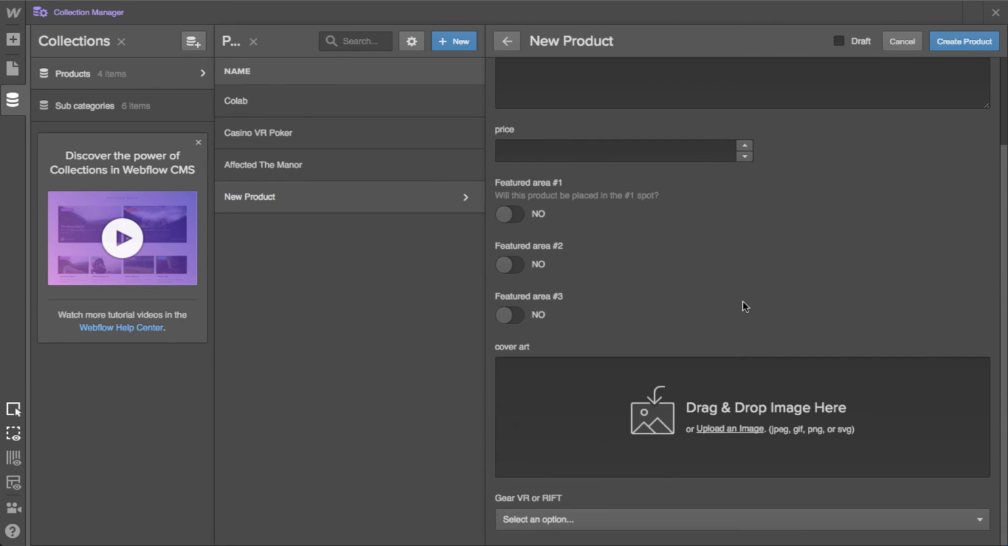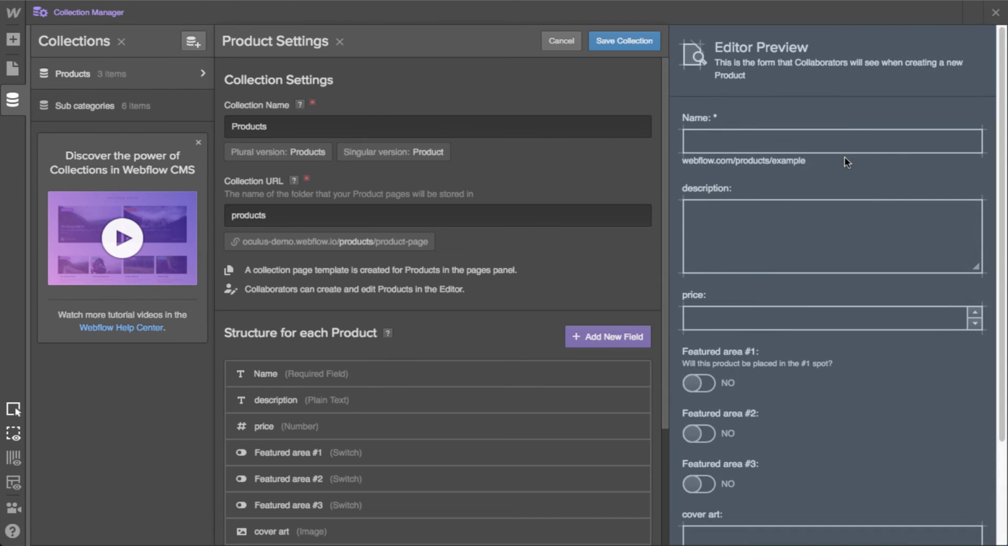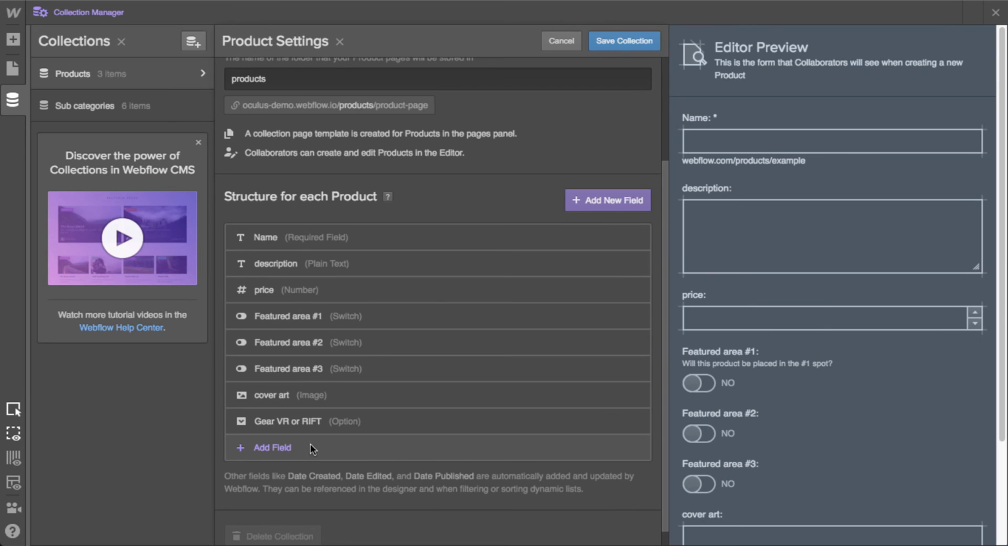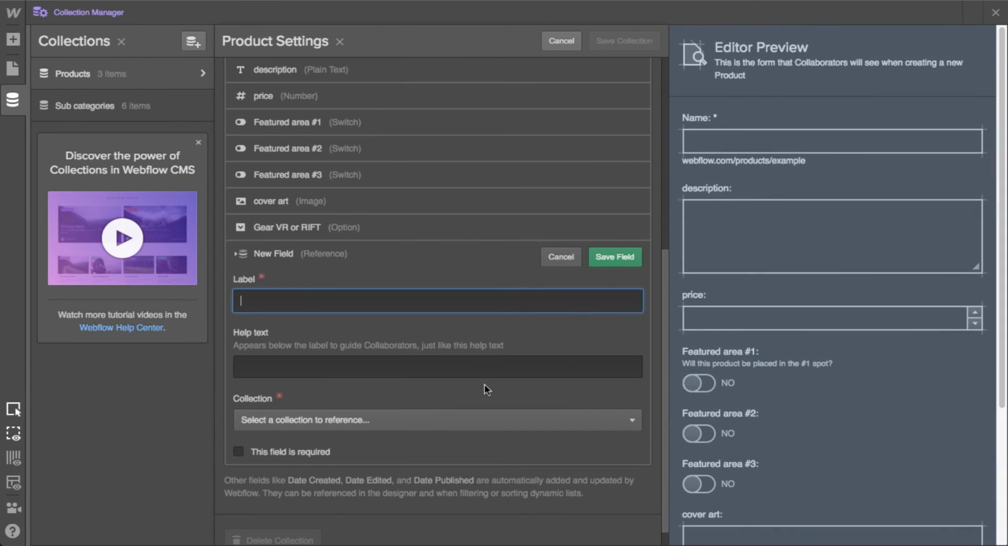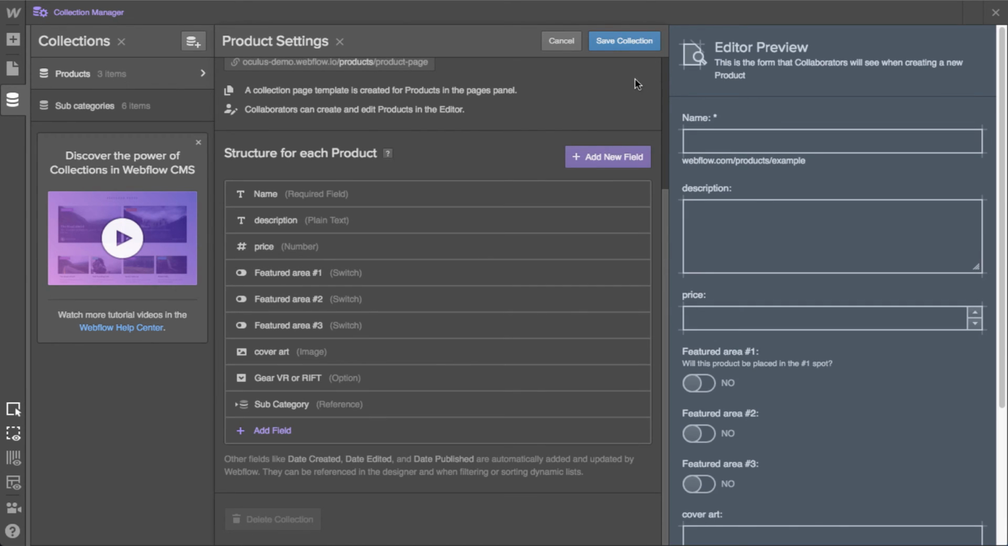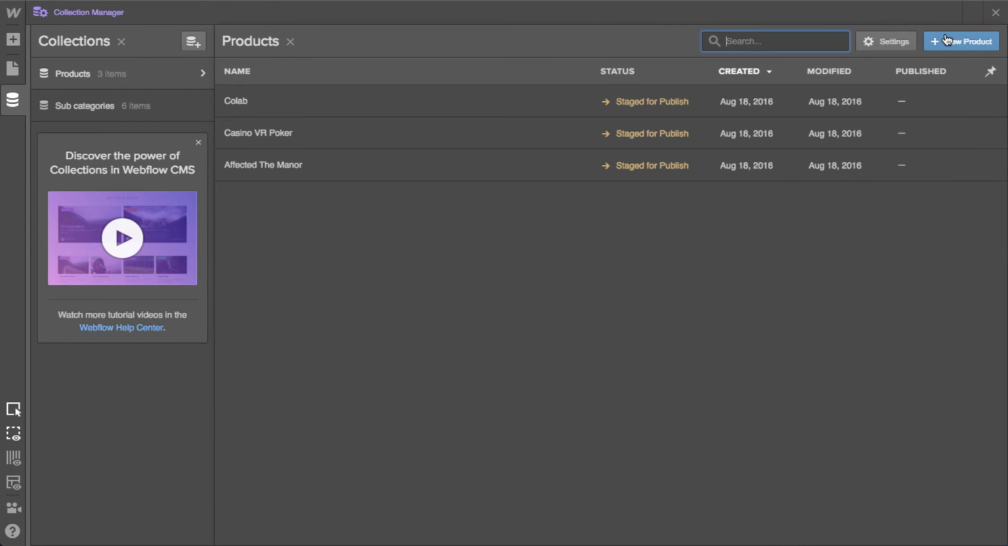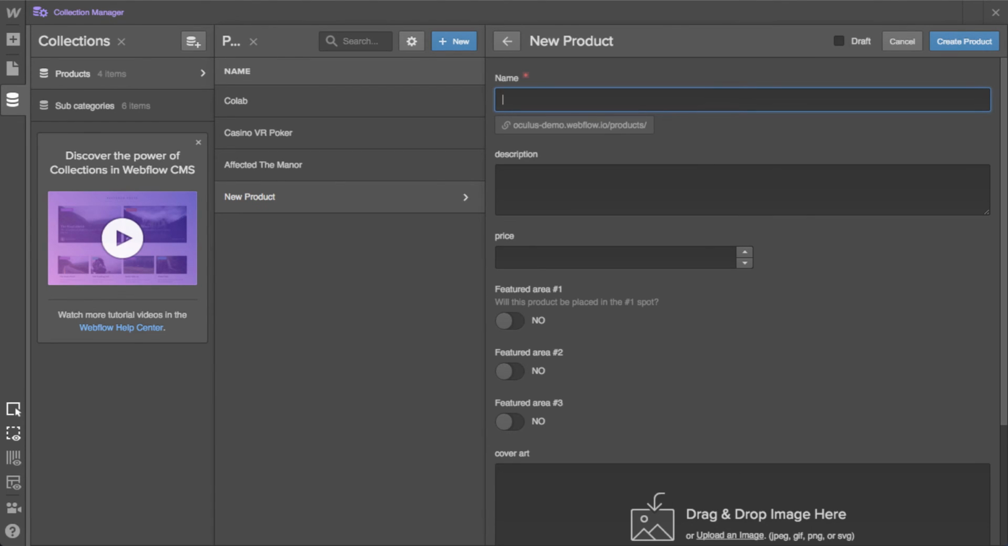Oh, I noticed that I don't have a connection to the subcategories that I just created. So let's go ahead and do that. I'm going to go back to my settings, add field, and here's where we can play around with relational databases. So I can call this subcategory, and this will connect to the subcategories, save field, save collection, and done. So now I can go ahead and go to my next one.